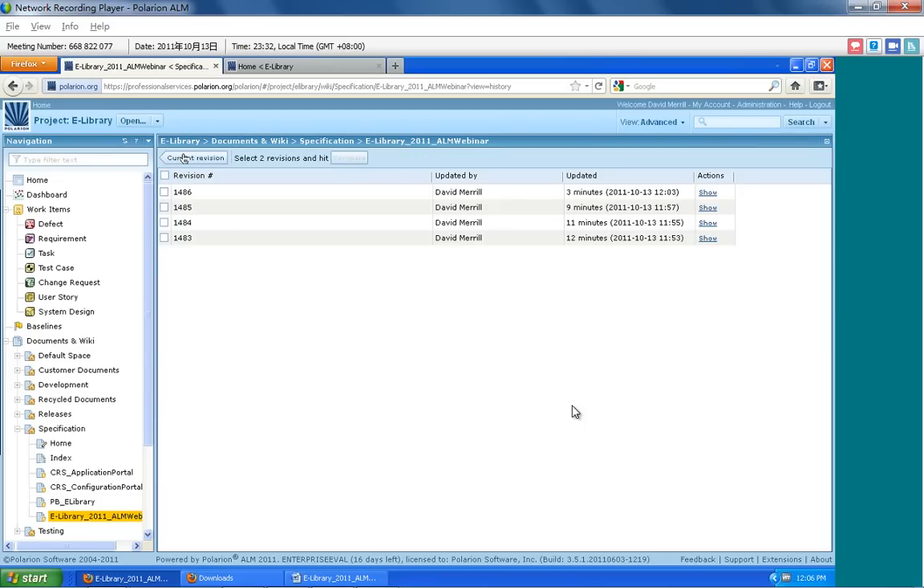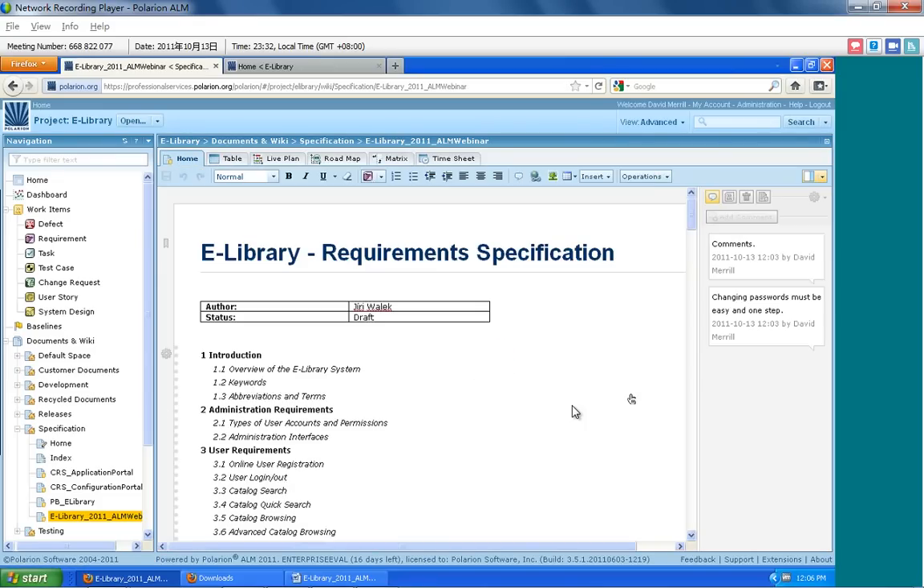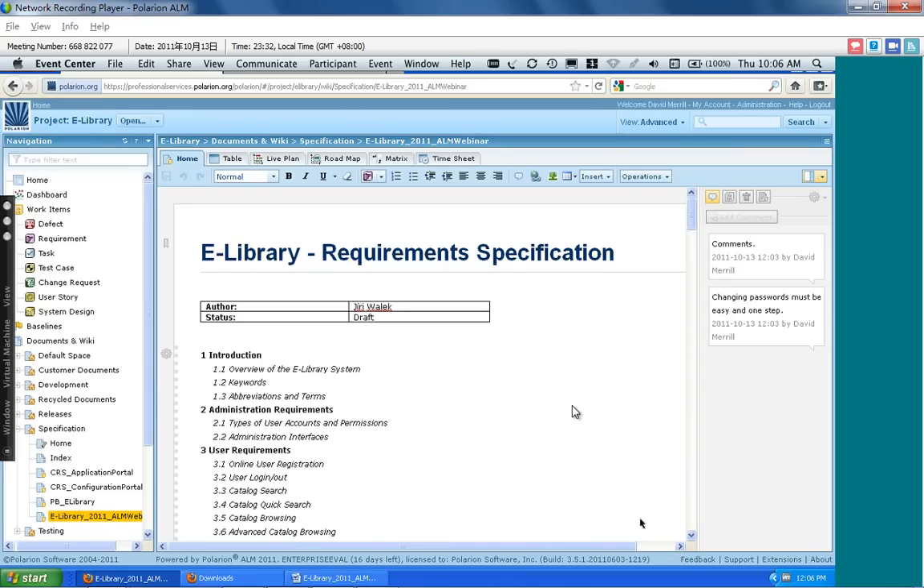Okay, well, let's go back to the current revision of this document. I don't want to spend too much time just on requirements, but as we know, much of ALM begins and centers around the concept of requirements and how to move those requirements specifically into the development process.